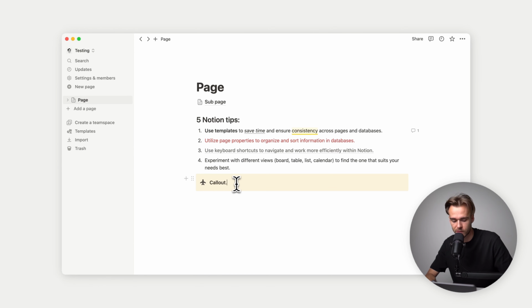If you hold Shift and click on Enter, you can just continue writing, because if you click on Enter just like that, it will start writing in a new block. But we want to hold Shift and then we can write additional text here.